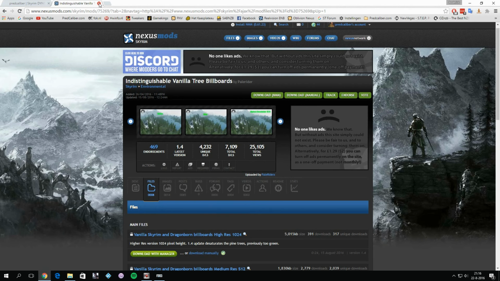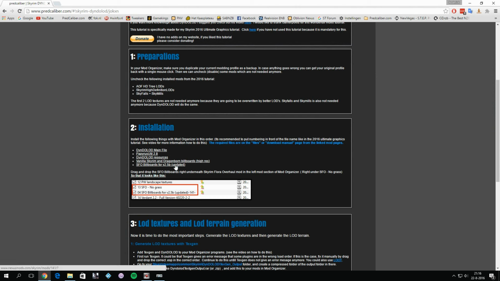Alright, then we have one last thing that we need to do before we can create LOD terrain and LOD textures.